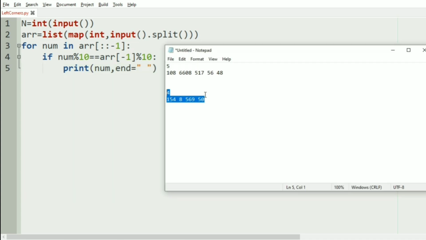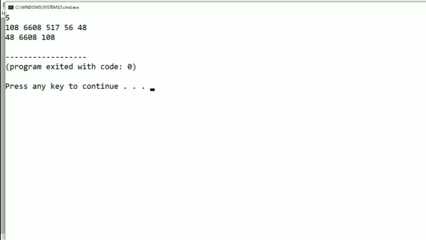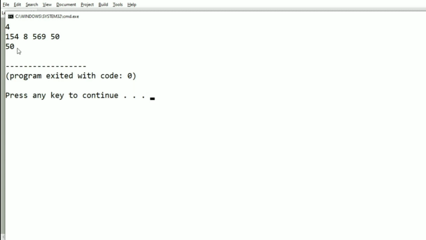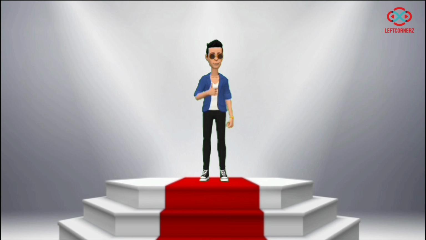So now let us execute our program. We'll pass our first test case. So yes, we have got the correct output, that is the integers with the unit digit as 8. Now we'll pass our second test case. So here also we have got the correct output. Our program has passed all our given test cases successfully.